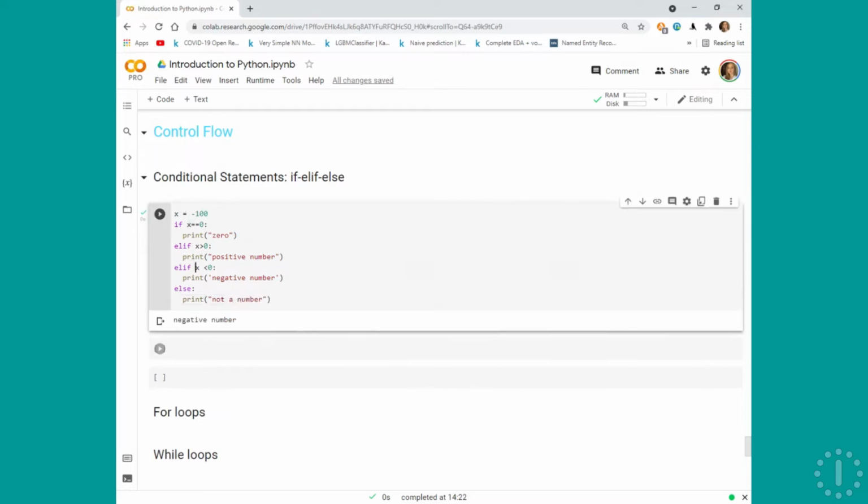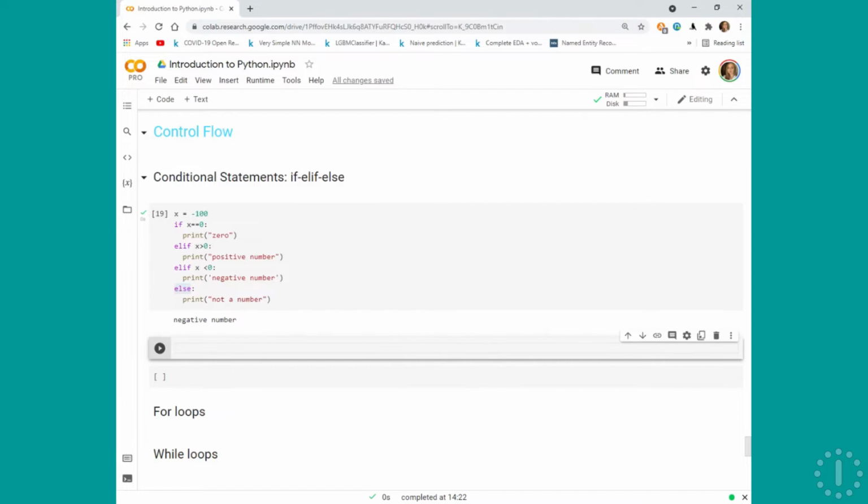Now we have the if statement. If it's true, then it goes to the printing of 0. Else if all the others, at the end, if everything else is false, then the else statement is executed.